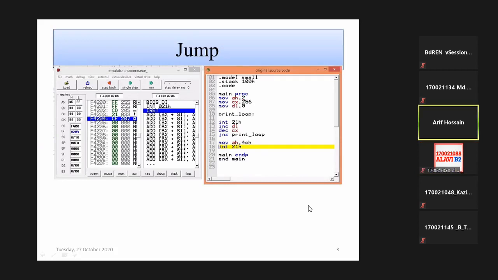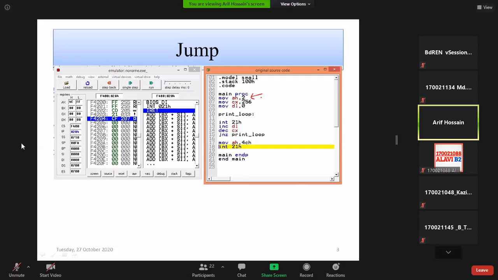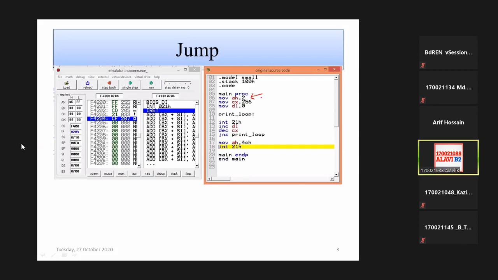So we see that MOV AH, 2 in this line. What does this signify? Sir, this moves 2 to the register AH. Okay, fine. In AH, we have got 2. Then in CX, we have got 256. And in DL, we have got 0.